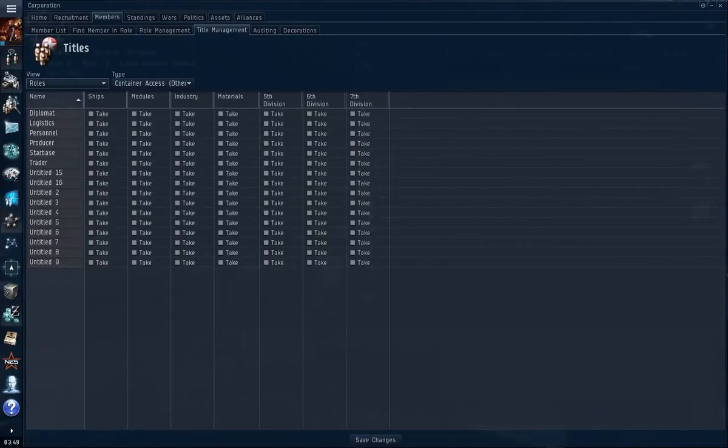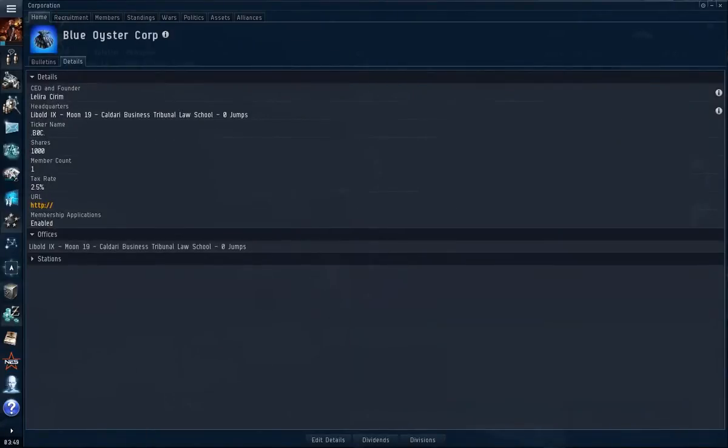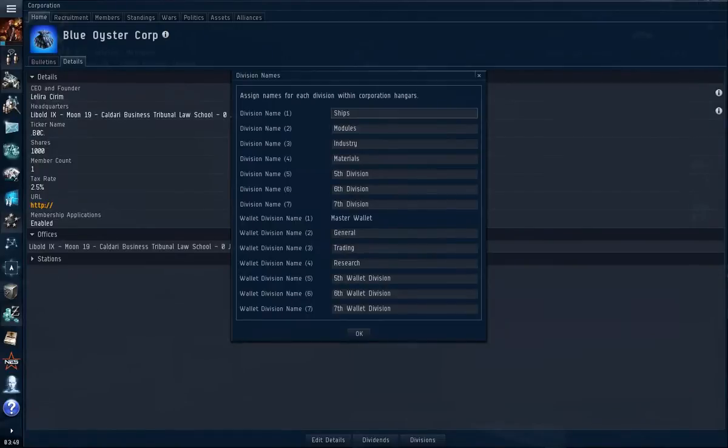So again, one of the questions that I had was, how do you set up your wallet divisions effectively? By purpose. The question was, how do you make it so that a source of income will go into a wallet division? And essentially, you can only do that by controlling what people can do. So this is why setting up your divisions by function is extremely useful. Someone who is a trader, all of their money is going in and out of the trading wallet.